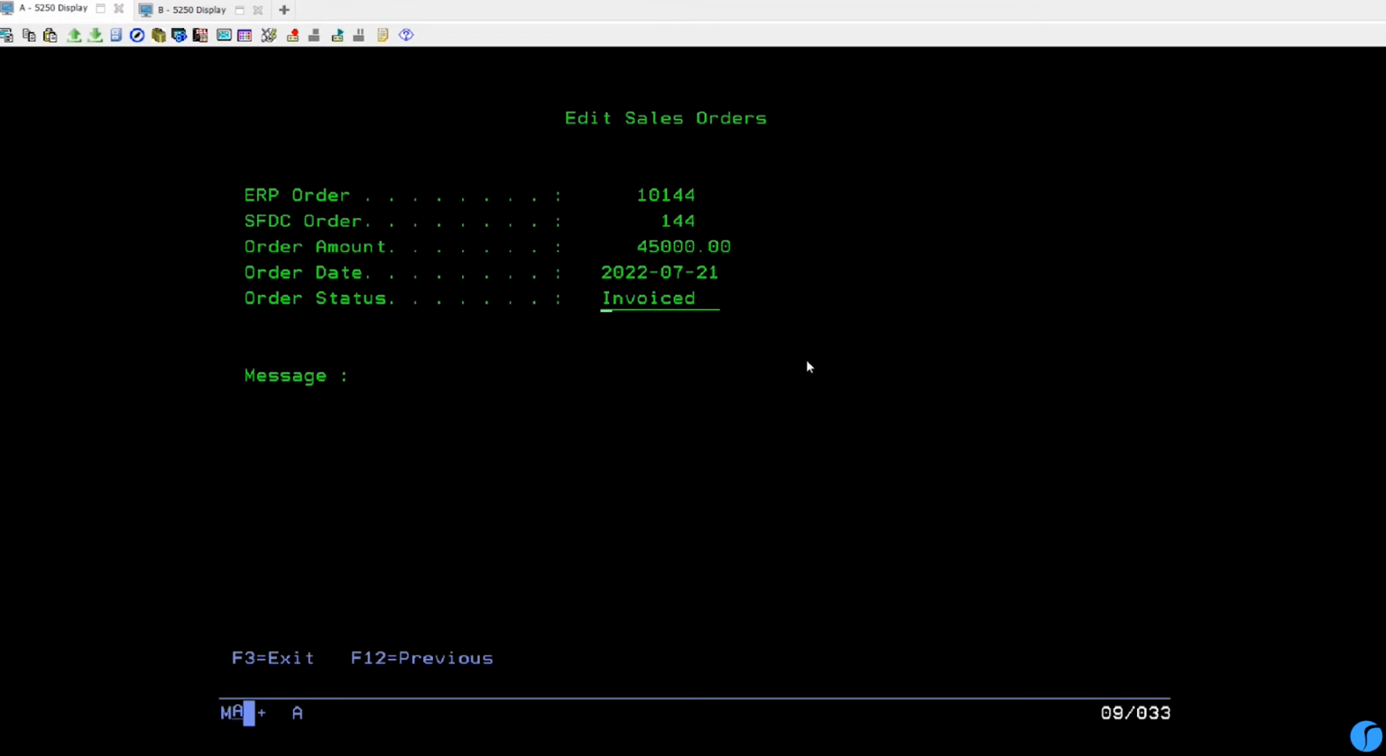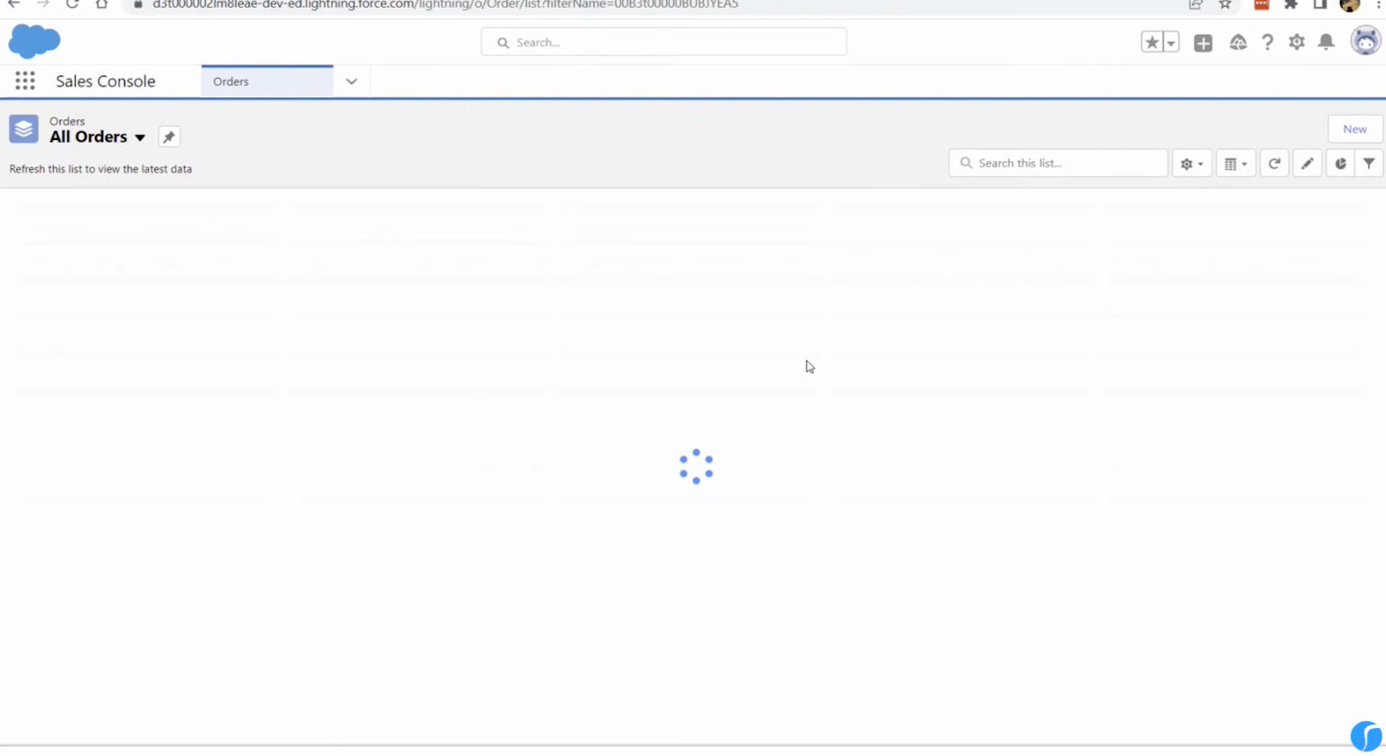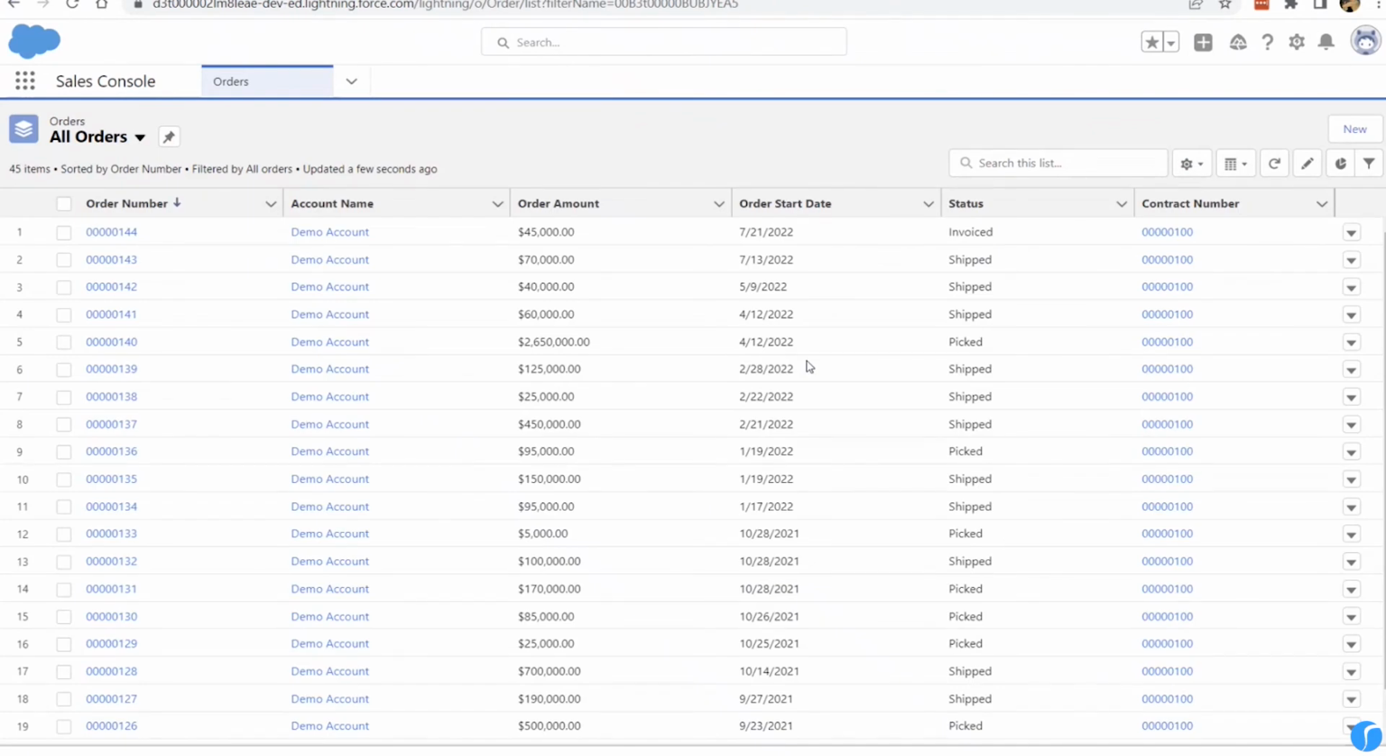So I'm going to press enter, and behind the scene, the change will be captured by our InfoCDC product in near real time, streamed to MuleSoft application using our AS400 connector data queue listener, and then published to Salesforce using Salesforce API or Salesforce connector. So it worked great. As you could see that it did change the status in near real time.